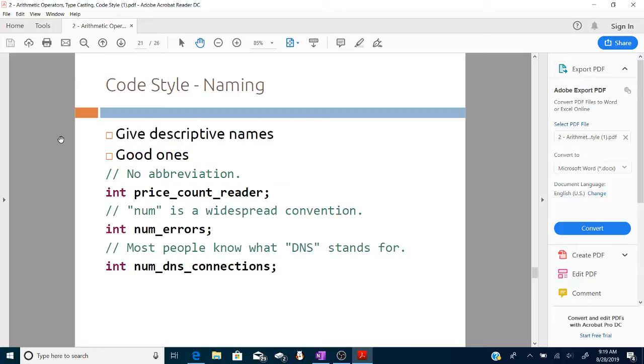We talked about this a little bit last class, but name your variables with descriptive names, right? Price count reader, num errors, number of DNS connections. That kind of stuff. Why? Well, you don't have to document your code with comments because the name of the variable tells you what it does. If I said, creating variable for DNS connections, and then I said int x, well, that would have worked, but then everywhere else x, I'd have to go back to the documentation and figure out, okay, oh yeah, x was supposed to be for DNS connections. Just name it nicely, and it's not a problem.